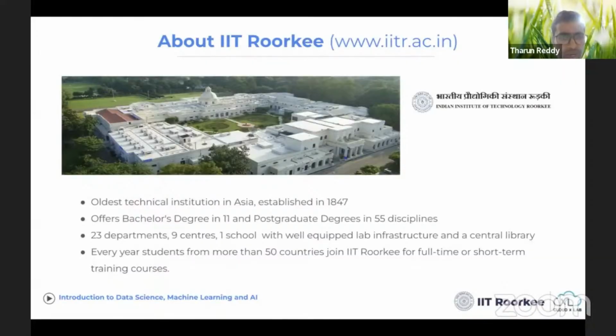I want to mention this specifically because we also have a school of AI at IIT Roorkee, which focuses on data science and AI research and oriented applications. All these are supported by well-equipped labs, infrastructure, and a central library. To conclude about IIT Roorkee, we have students from more than 50 countries joining for full-time, internship, or short-term courses.